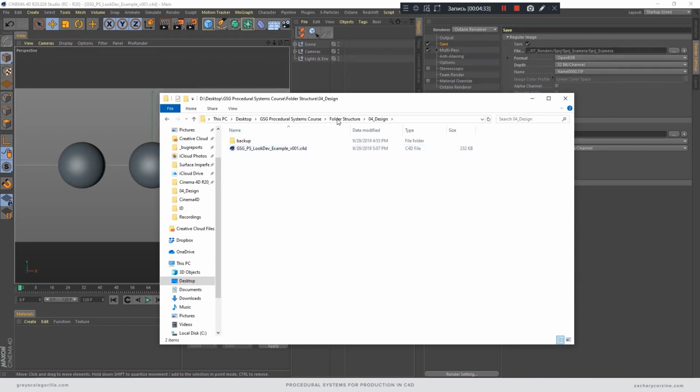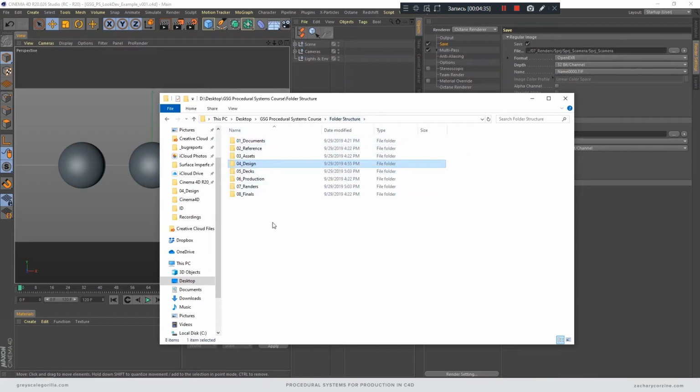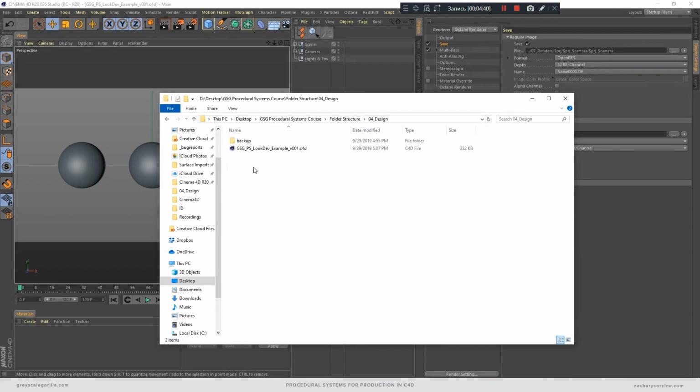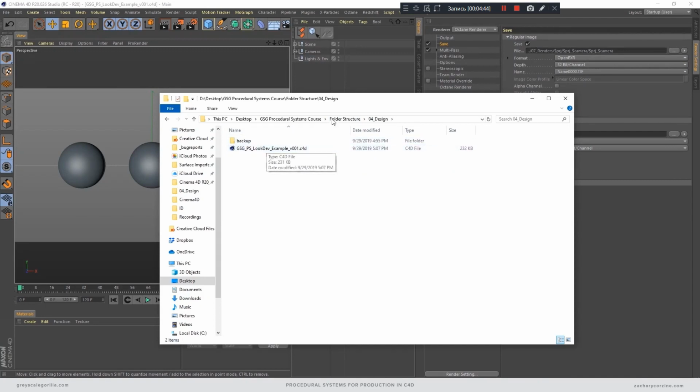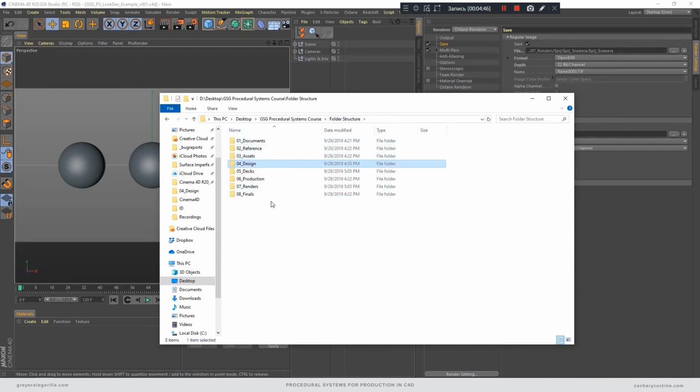Having a file naming convention that works throughout your entire project is really important because it keeps everything super organized. You know exactly where everything is, and this file naming convention applies to everything across the board.